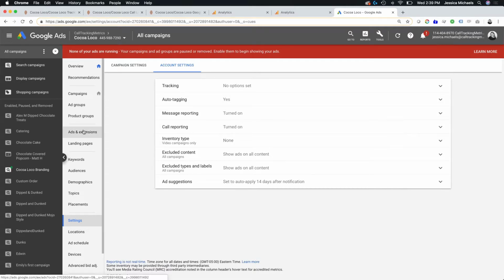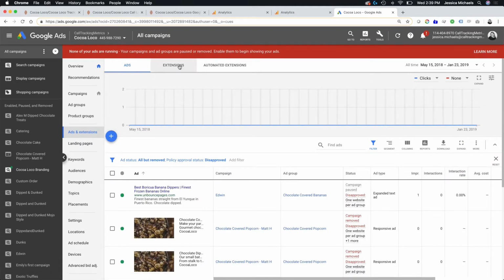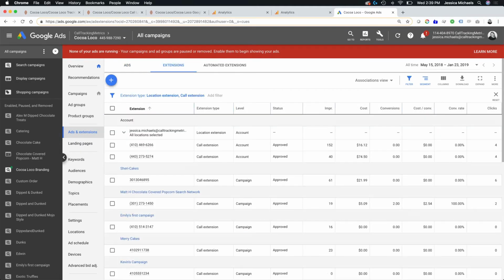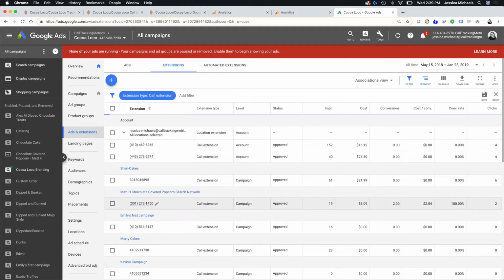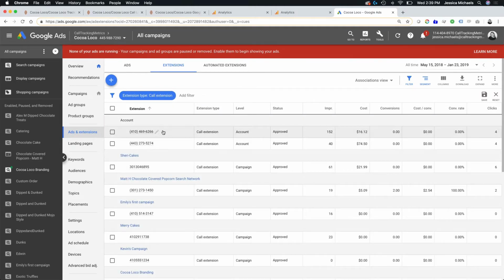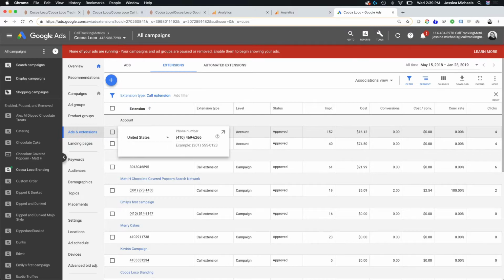Okay, so let's head back over to our extensions, and we have a few. Let's look at just call extensions. Here we go. So let's look at the setup of these. I've actually been a huge fan of the new interface. Google has really simplified these configurations.